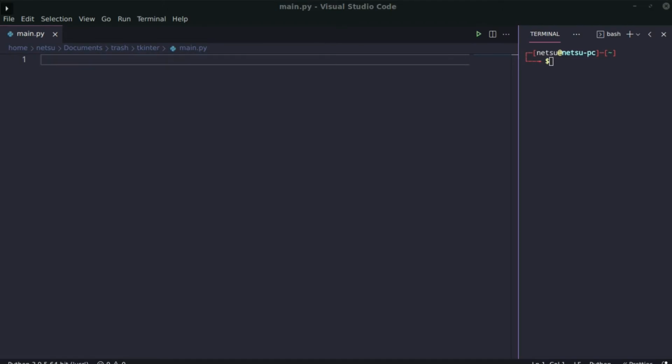And hello everyone, welcome back, or welcome to your very first, actually, Tkinter tutorial. So in this tutorial we'll be covering the GUI library Tkinter for Python, for making basic GUIs in Python.